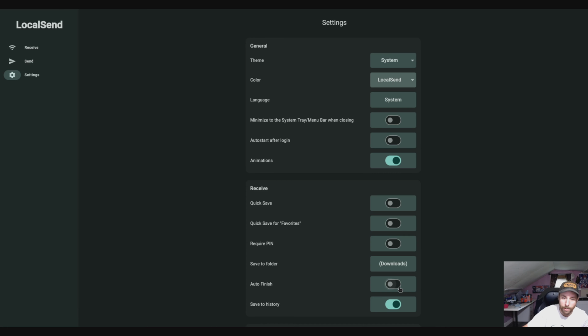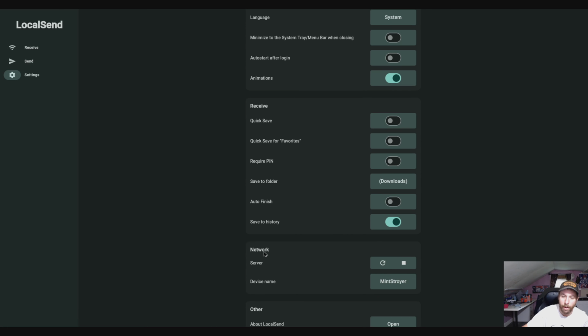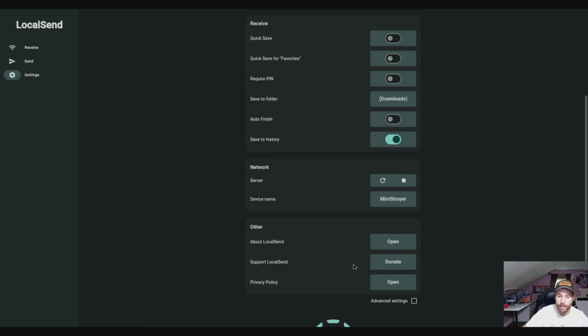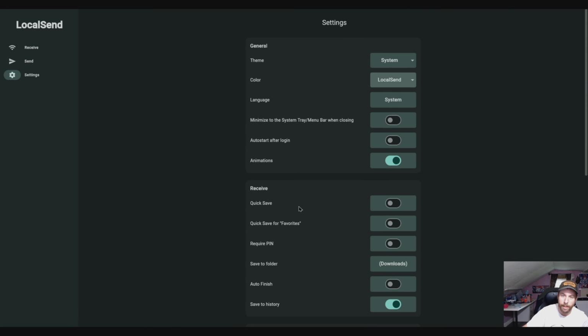your files to. I'm not sure what auto finish is. Save to history. Under network, there are server options, which you probably would never need to play with other than maybe your device name, if you want to assign a specific name to your device. About LocalSend. And then a donate button. You do have advanced settings. I've never played in there.